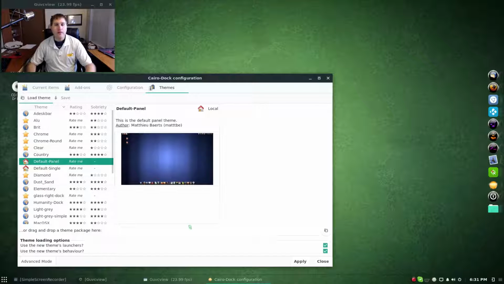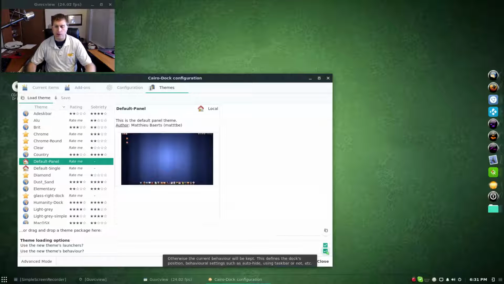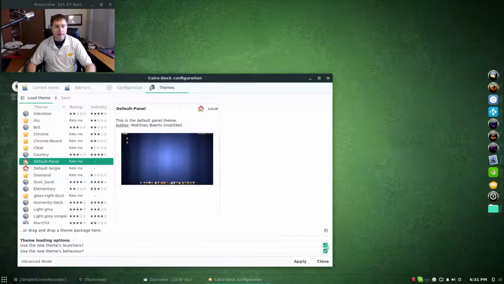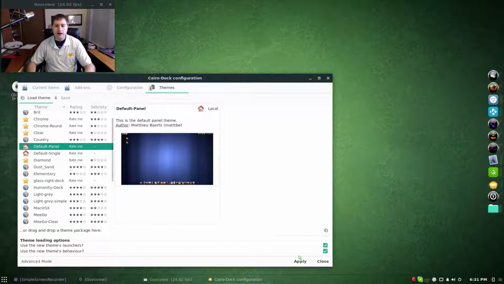So when you select a theme and you want to use it, you want to come down here and double click or click on, do you want the launchers? What launchers do you want? What behavior do you want? All right. And if you deselect the launchers, then it's going to save whatever launchers I happen to have and keep those there. If I have that selected, it's going to give me what launchers are the default for that particular theme. And you may or may not want that. Usually you don't. So I'm always going to deselect that. I'm going to select it this time so you know what I'm talking about. And then the behavior is, how does the behavior change? I am going to keep that one checked. So I'm going to go ahead and hit apply.